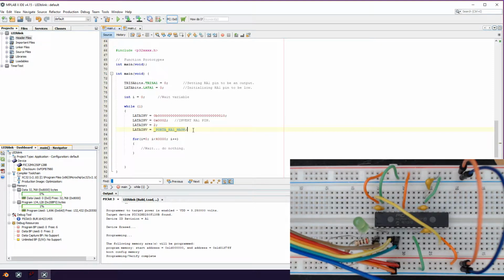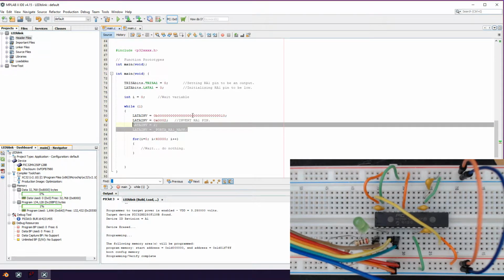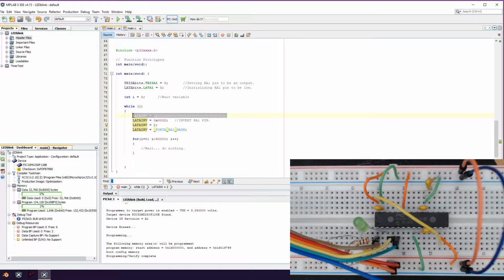What I have in front of me is the exact same program we ran in the last video. It's just the blinking LED program. I've added a few lines to it. This line should look familiar. That's the one that inverted the pin each time this pause finished. And then I added those two lines and this line.